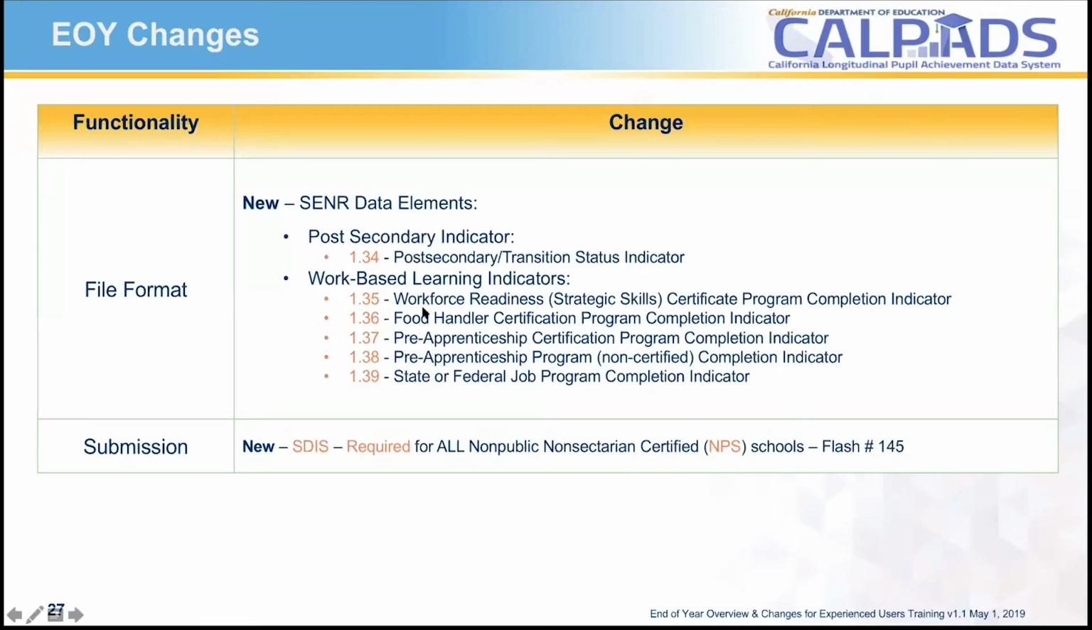So if you have a yes indicator for any of these, then you will see those counts in new columns in 15.1 and 2. Okay, so the other change that I was talking about related to student discipline, this is related to a submission change. So student discipline is now also required for all of your NPS schools, and Flash 145 again has more information about that. So you do need to submit their student discipline this year.